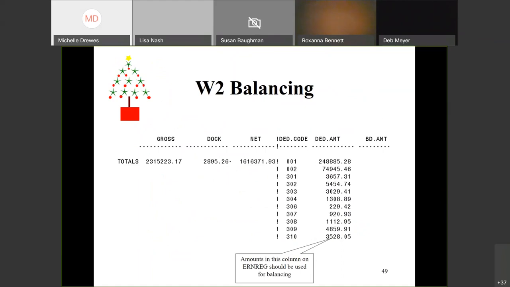And then at the totals at the bottom of the W-2 report, the amounts in the column under the earnings register name should be used for balancing. So the earnings register column and the W-2 report, these two figures should match.